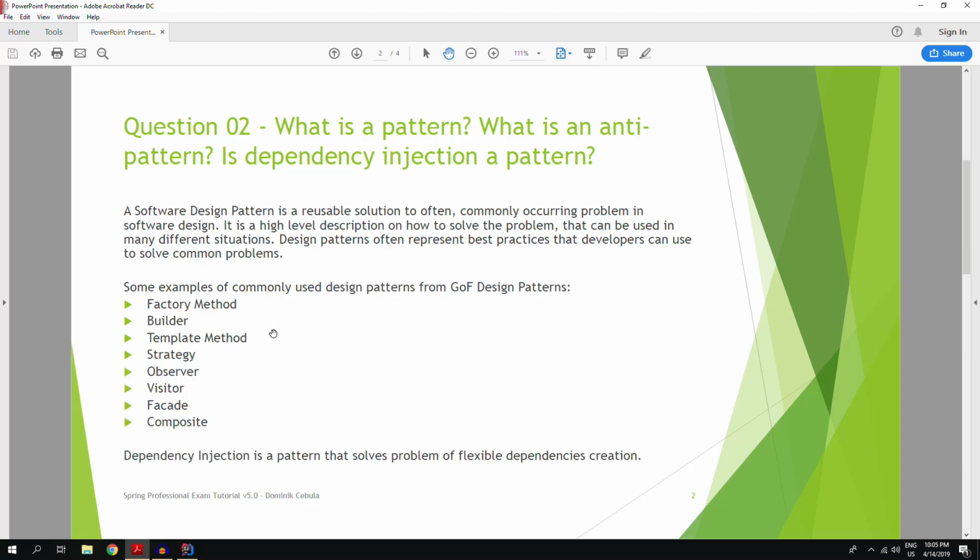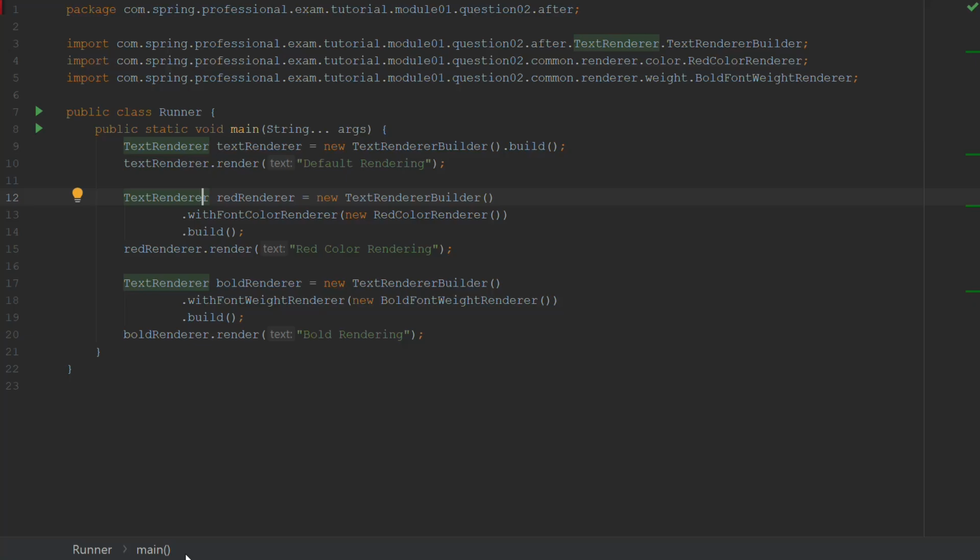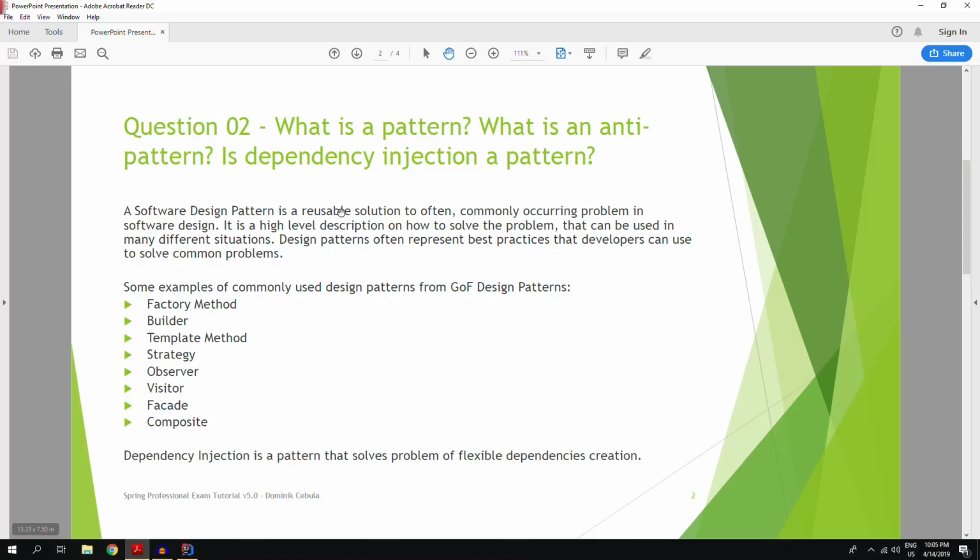So the important thing to remember from this lesson is that the software design pattern is a solution to a commonly occurring problem in software design. It's not a ready implementation. It's more like a high-level description of how to solve the problem. In the example, I have provided how the builder pattern can be used to optimize the code, how to create better code. And also it is important to remember that dependency injection is a design pattern.